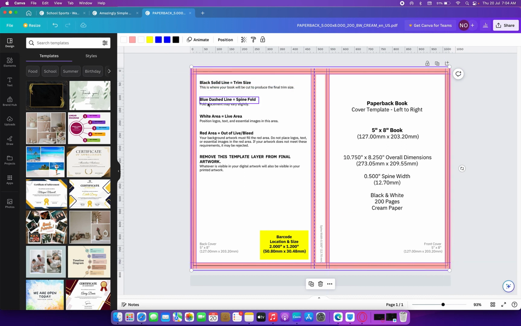And then the blue dash line is the spine fold. This is where the cover will be folded from. And then the red area is out of live, bleed. So your background artwork must fill the red area. Do not place logo, text, or essential images in the red area. So this red area is for your background. Whether your background is white, black, or something else, you should cover the red area. If your artwork does not meet these requirements, it might be rejected.